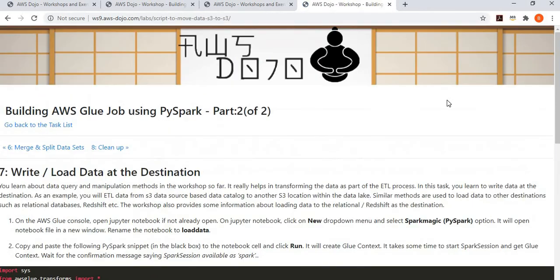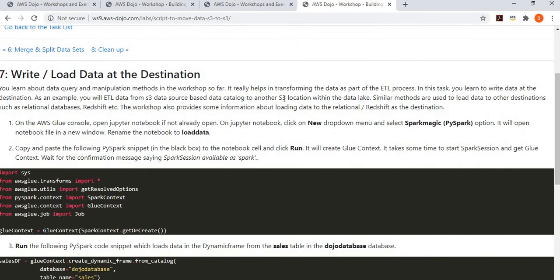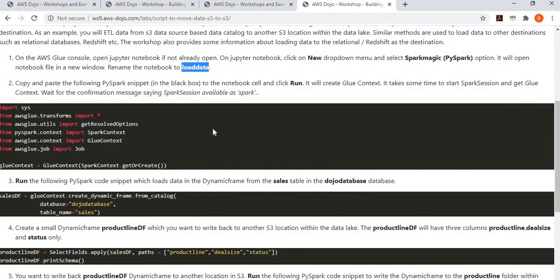Finally, once you have performed the data transformation, you have to upload the data back. And for that, we are writing a script called load data. Again, we use the same method. A part of this you have seen in the first part of the workshop as well.